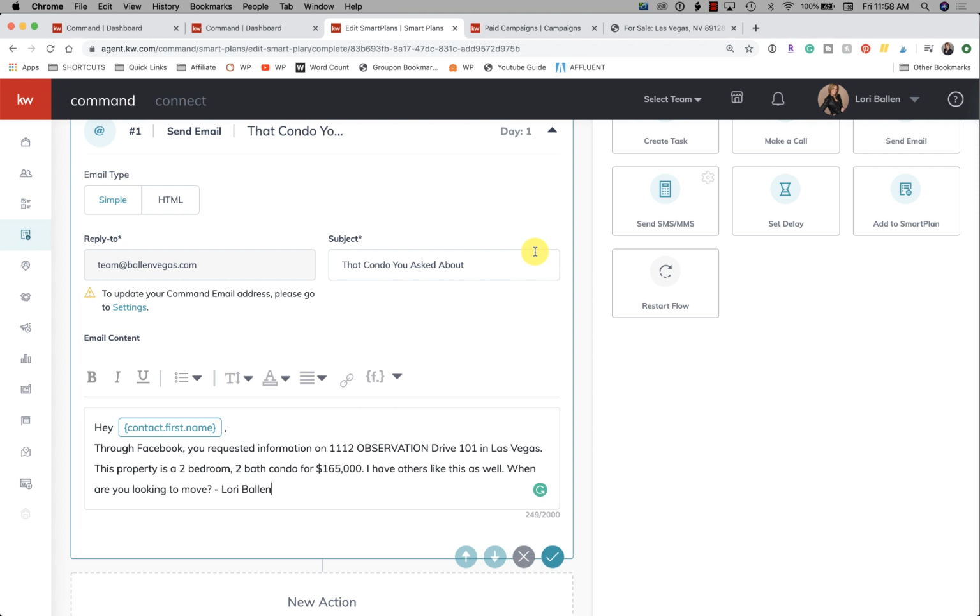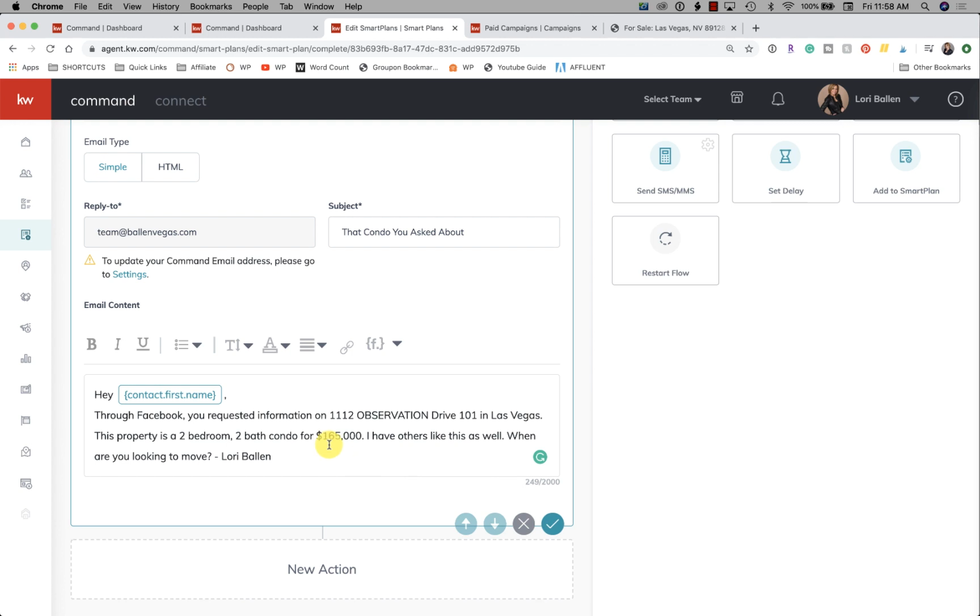Okay, I paused it and typed up this little email here. So it says, hey, Susan, through Facebook, you requested information on 1112 Observation Drive, Suite 101 in Las Vegas. This property is a 2-bedroom, 2-bath condo for $165,000. I have others like this as well. When are you looking to move? Lori Ballen. Okay, now this is an email. So if I wanted to, I could put in a link here. All right, through Facebook, you requested, and then here I say, I have others like it as well.